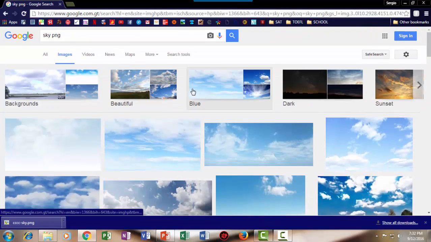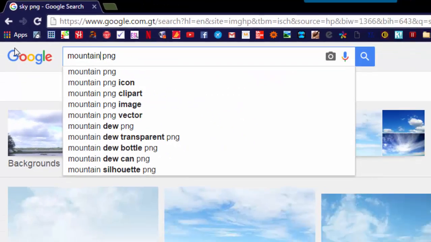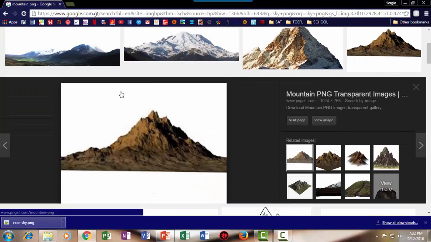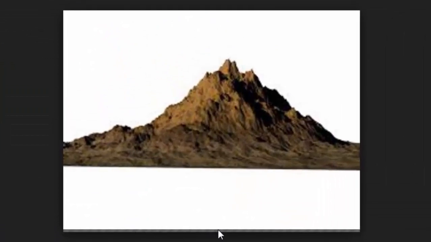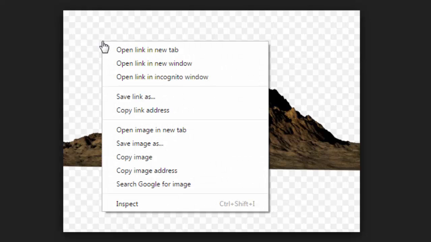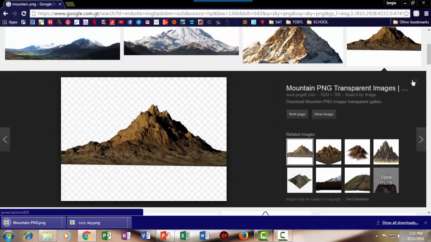And I'm also going to need some type of mountain here. How about this one here? That looks pretty good. I'm just gonna wait for it to load so that I can download it. Now I can see that it's transparent because of the grid. The gray and white grid tells me that it's transparent, so I'm gonna save it. This is exactly what I'm looking for.